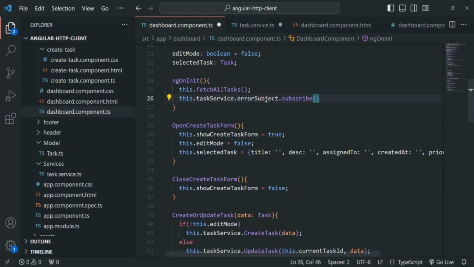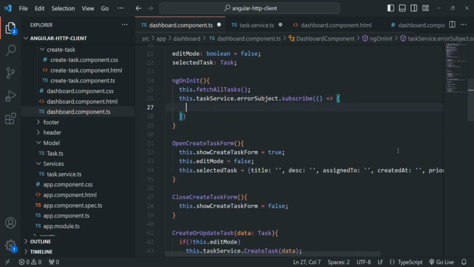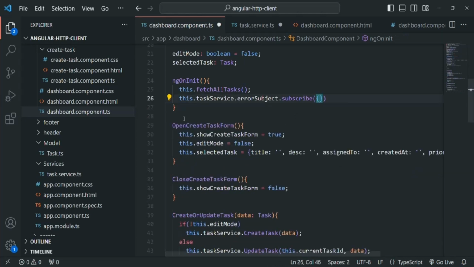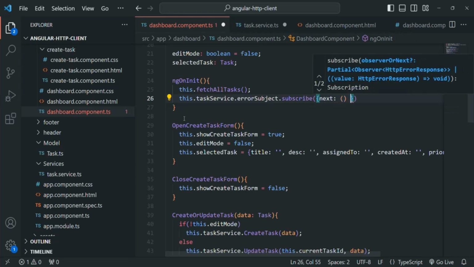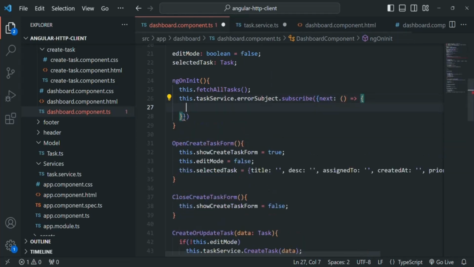Now, whenever this error subject emits some data, this dashboard component will be notified about it. And whenever it emits some data, we want to handle that data. For that, I'm going to pass the next callback function to this subscribe method like this. If you want, you can also pass an object here. There you can specify the next property, and to that you can assign a callback function. This function is going to receive the data which this error subject will emit.